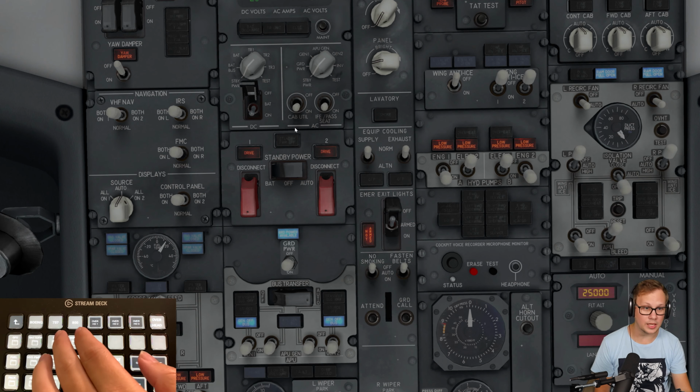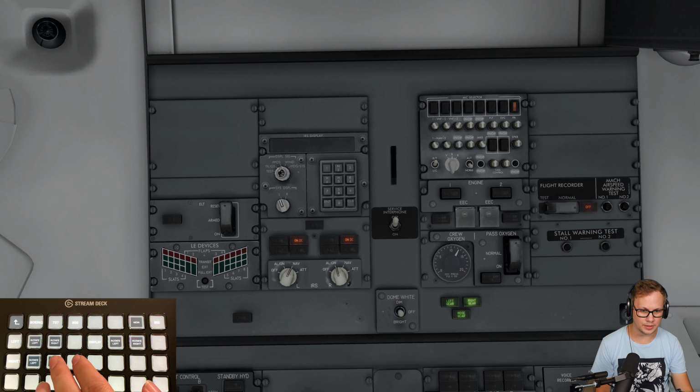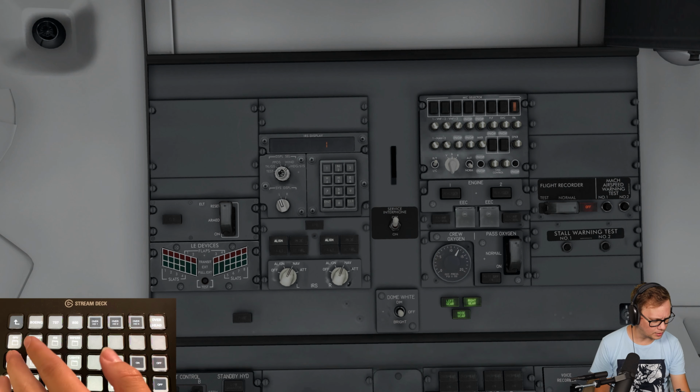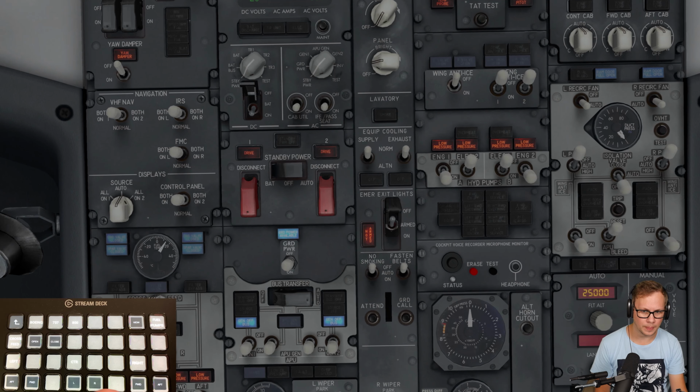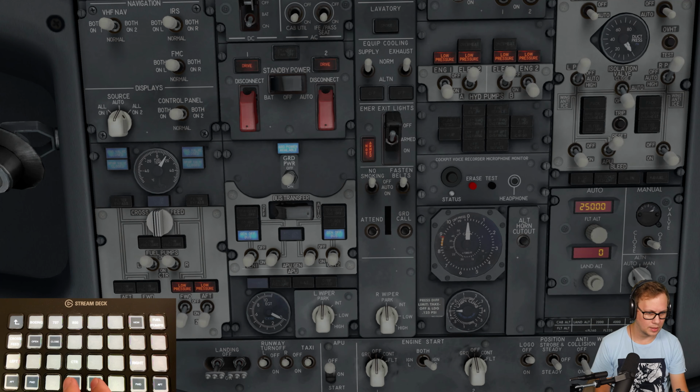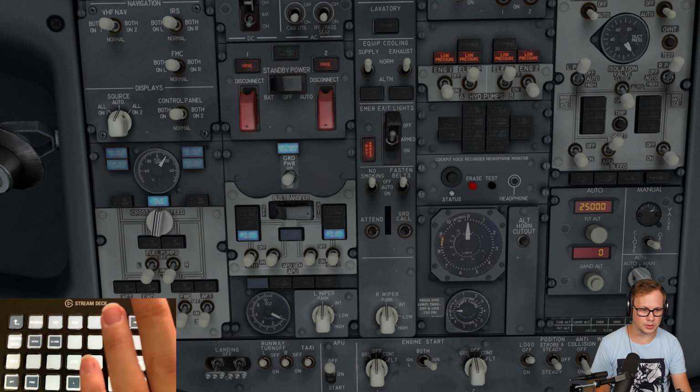So let's align our IRS. There we go. Let's put it to nav. And then. So one minute left. Some quick settings, I believe. So yeah. Let's go to our fuel. And let's open our fuel pumps. And our center pumps. And cross feed does work, but it's not needed right now.